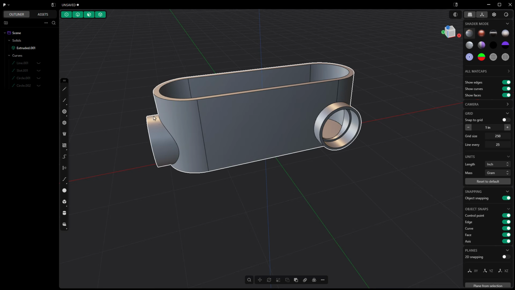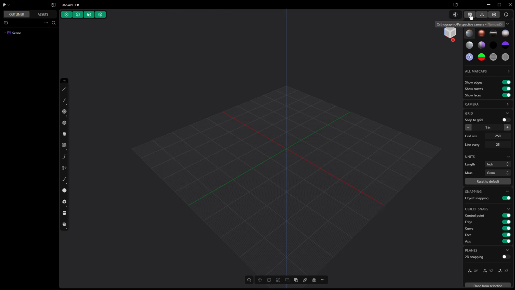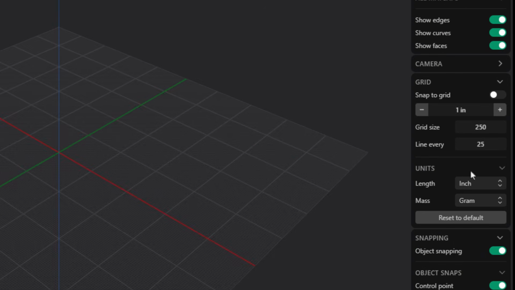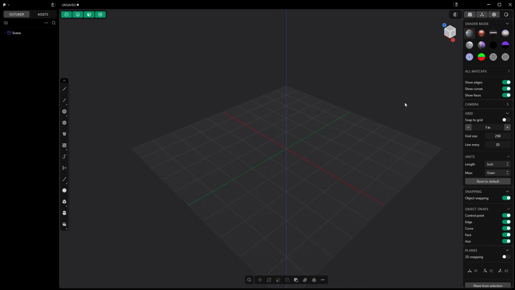So we're going to start in Plasticity, beginning by creating a new file and deleting the cube like I always do. I'm going to go to perspective, which I personally prefer. And I want to note that I have my unit set to inch. This is because this style of connector, this conduit box, is a Cantex Type LL. It is driven by imperial numbers. So we're going to be using the inch unit system for this.